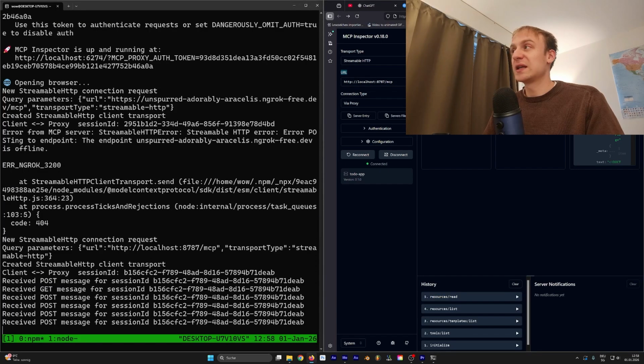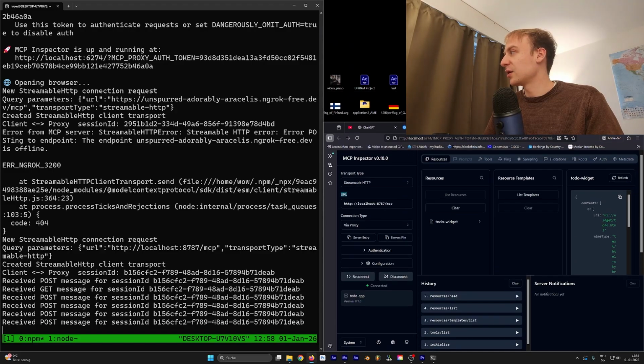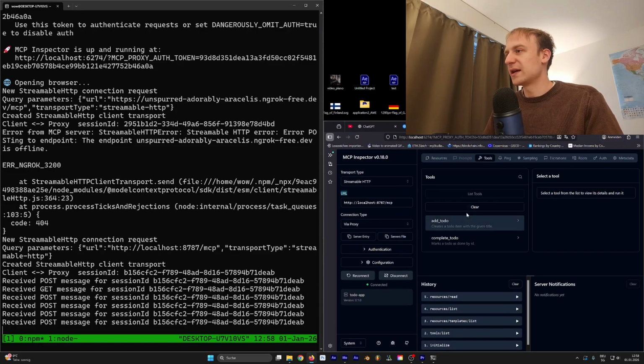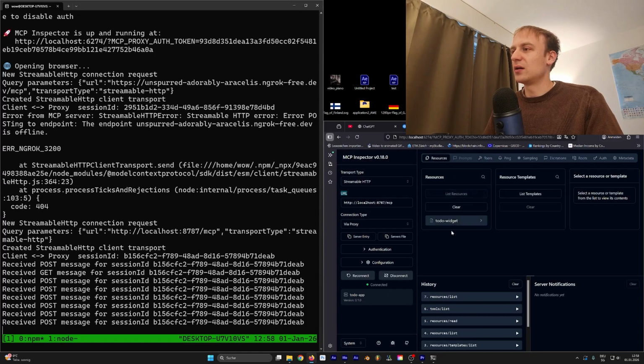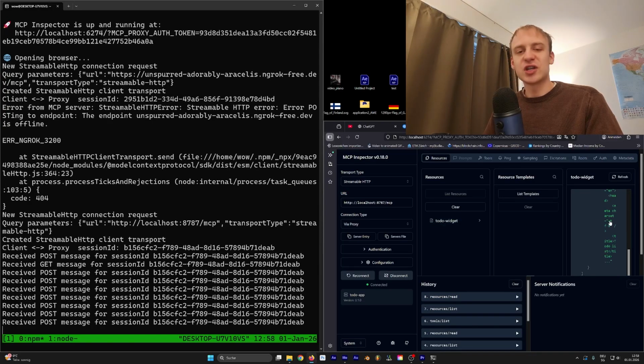Continue. Yep. So we can see our two tools. I hope you can see it this way. Tools and then list tools. So we have add to-do and complete to-do. Then we also have our to-do widget. So this contains the HTML file.